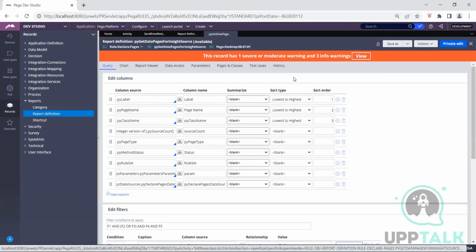What does Obj-Browse do? Obj-Browse will also fetch multiple records from a database. Then what is the difference between report definition and Obj-Browse? At what places will you use Obj-Browse, and at what places will you use report definition? That is an interview question. Before going to the differences, let's see the similarities.